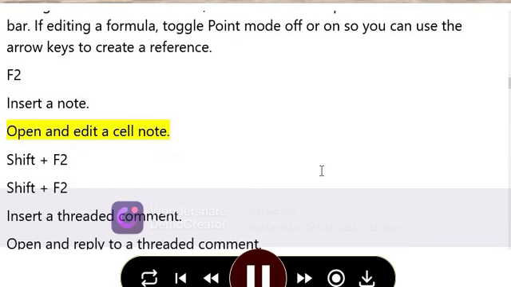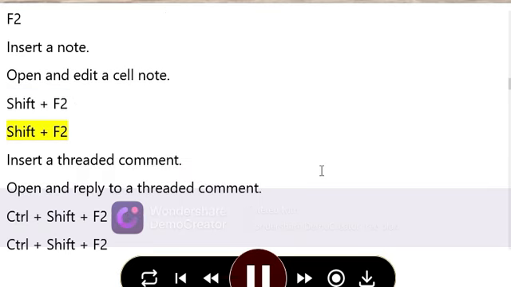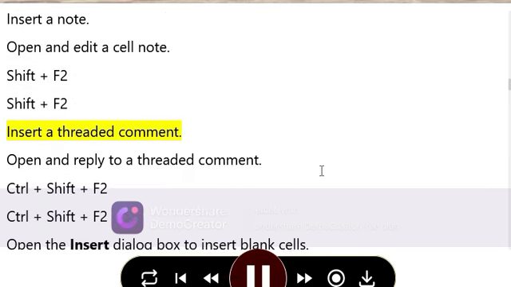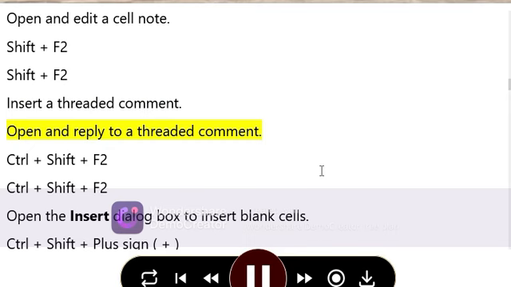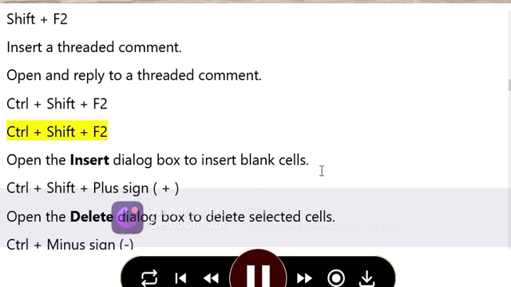Insert a note: Shift plus F2. Open and edit a cell note: Shift plus F2. Insert a threaded comment: Control plus Shift plus F2. Open and reply to a threaded comment: Control plus Shift plus F2.